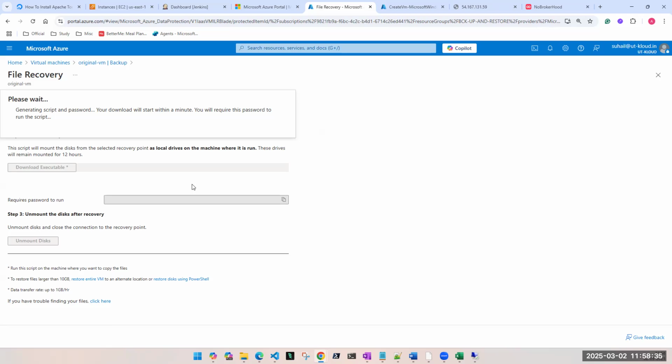Okay, let me show it to you. It is generating the script password. But remember the conditions. See, data transfer rate, it's 1 GB per hour.